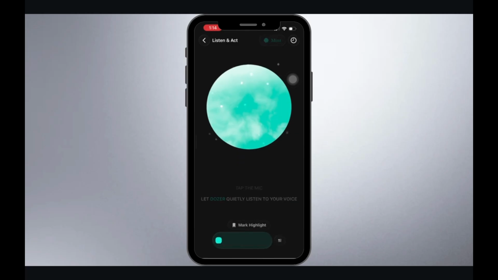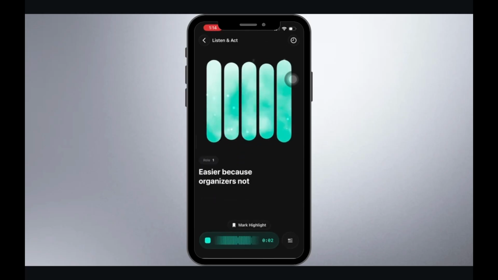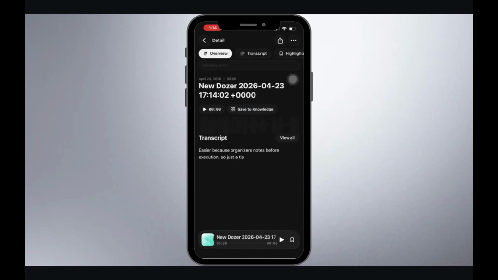After that, switch to Act mode. This is where your workflow will read the recorded input and match it to the correct node or branch. Using Dozer makes it easier because it organizes nodes before execution.